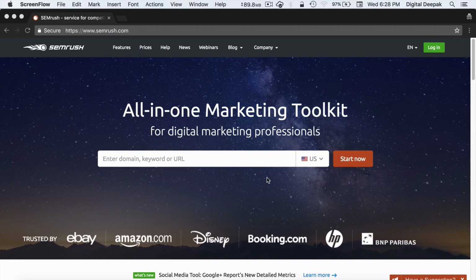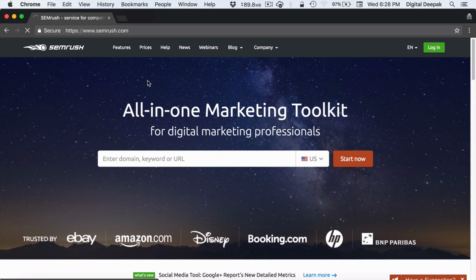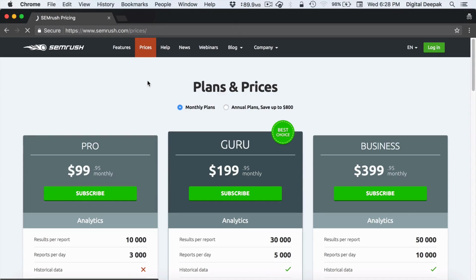So if you are using moz.com, then there is no point in using SEMRush, and if you are using SEMRush, you will get a lot of SEO related details, but you can also use it for other digital marketing related activities. SEMRush is a paid tool. If I click on prices, I can see three major plans starting at $100 a month going all the way up to $400 a month.